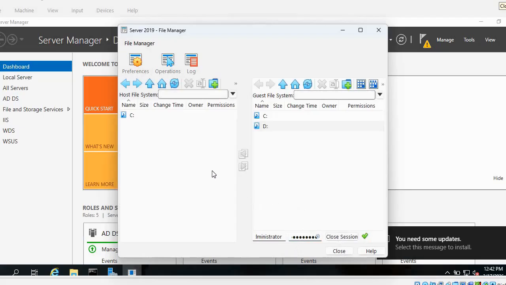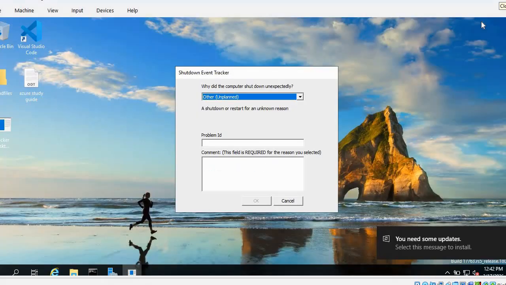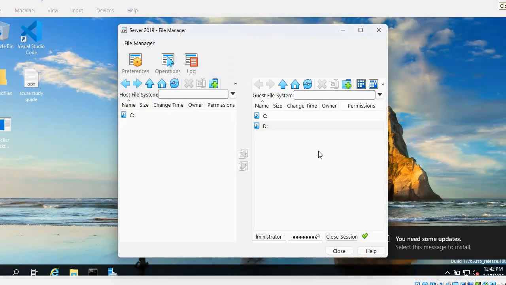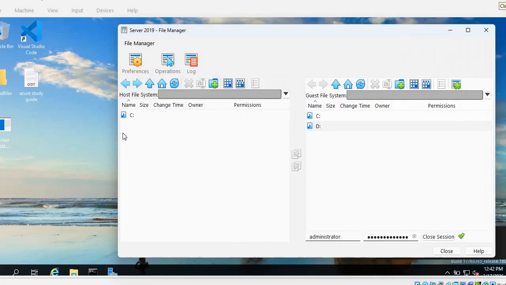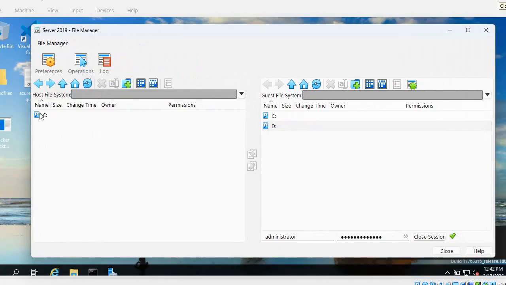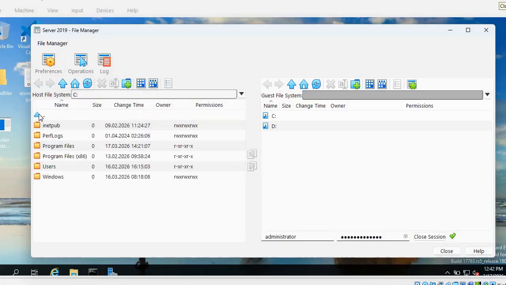Alright, good. Now, before we go any further, let me close or minimize Server Manager. Make sure I put that right. Alright, there we go. So now we just have the desktop. Let's see if I can stretch this out a little bit. Okay, here we go. So this is our local machine, C drive, and this is our guest machine, the virtual machine.